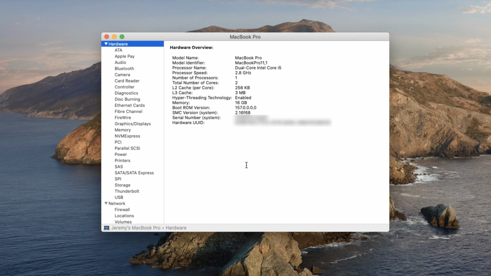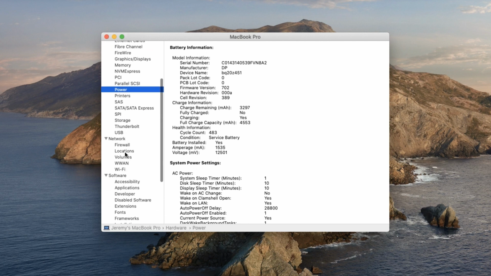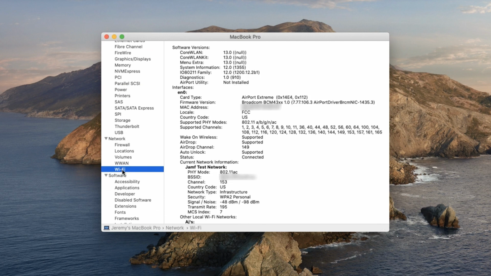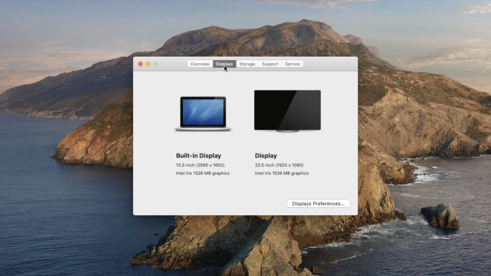Select items in the sidebar to show more information, like power to check battery health or Wi-Fi to find your Mac address. Back in the About This Mac window, the Displays tab shows information about displays connected to your Mac.